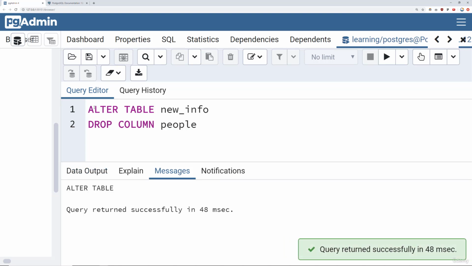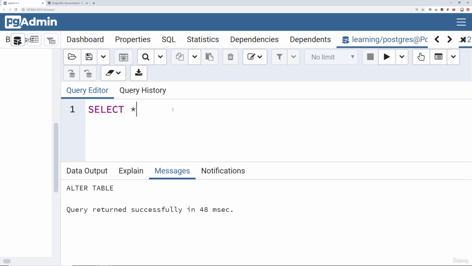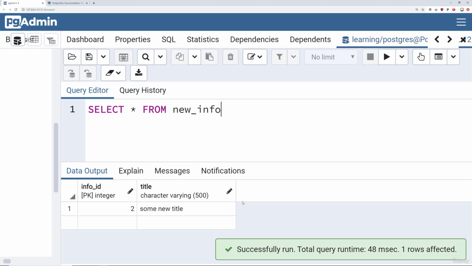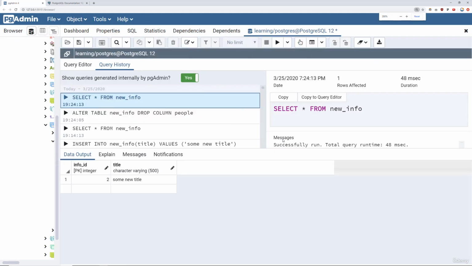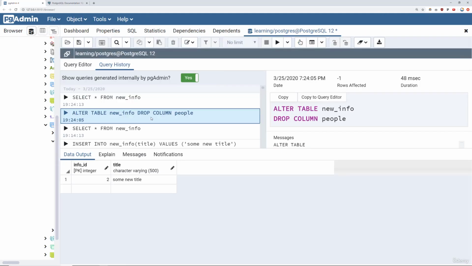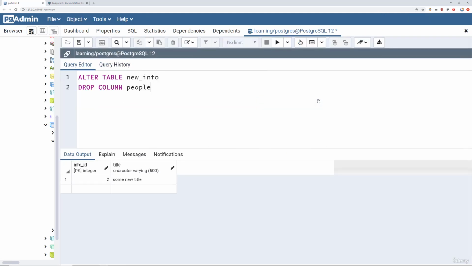We run that, it worked out correctly, which means if I now select everything from new info again, run it, I don't have that people column anymore. Let's see what happens if we look at our query history and try to run that drop again. So I'm going to copy this to my query editor. This is the same thing we did last time, alter table new info, drop column people. Go ahead and try running this again.